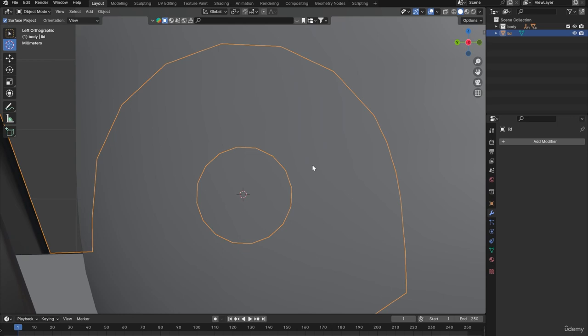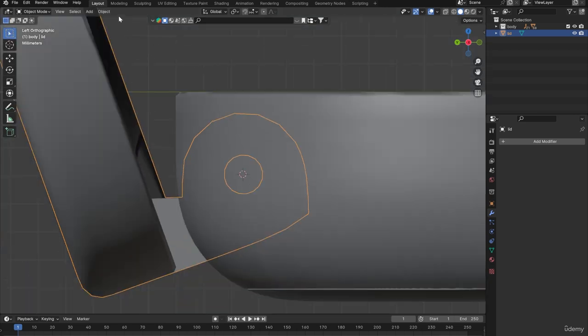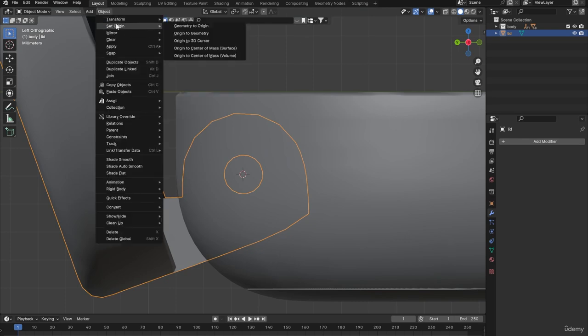Yeah, I think this is the center point. You obviously don't have to be exactly correct, but try to be as correct as possible. So with this cursor point set, go back to your selection mode, and now what you can do is go to Object up there, make sure your lid is selected, go to Object, Set Origin, and just set origin to 3D cursor.